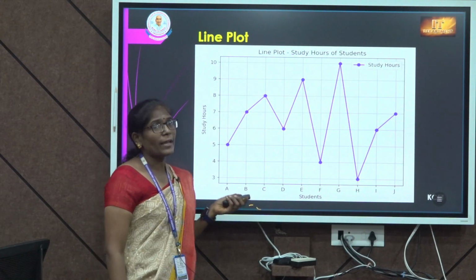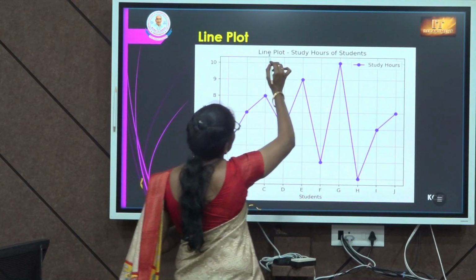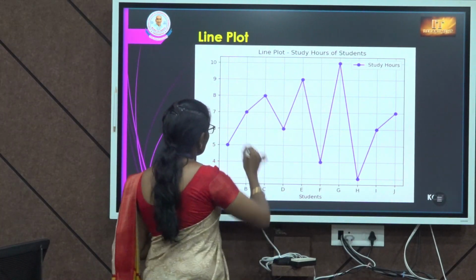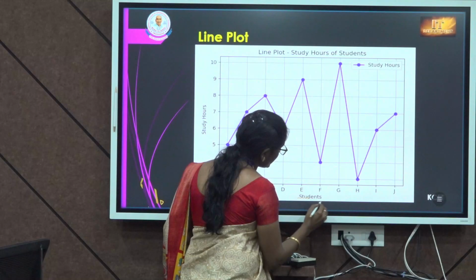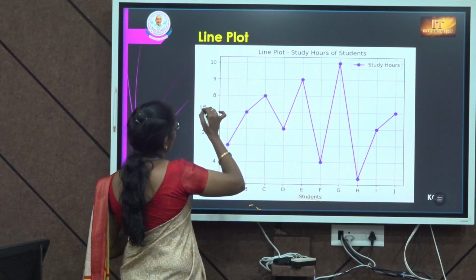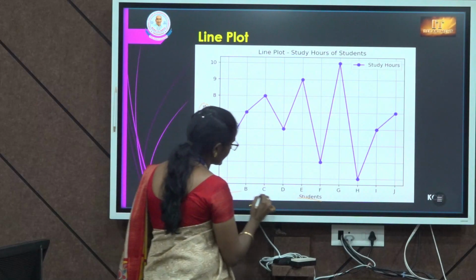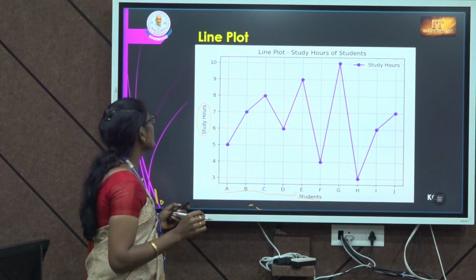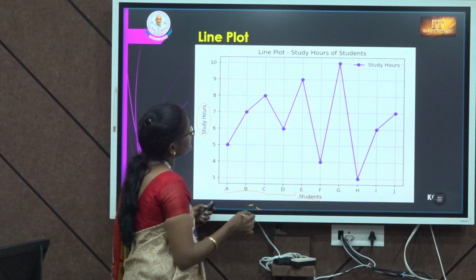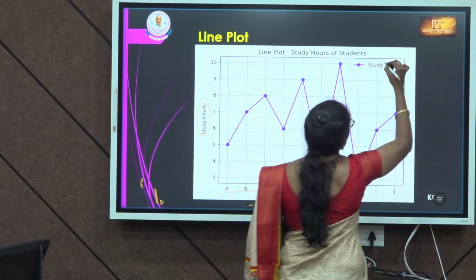This is the output of the line plot. This is the title of the graph. The x-axis label is students and the y-axis label is study hours. The student names are displayed on the x-axis and the studied hours of each student will be displayed on the y-axis. This is the legend.